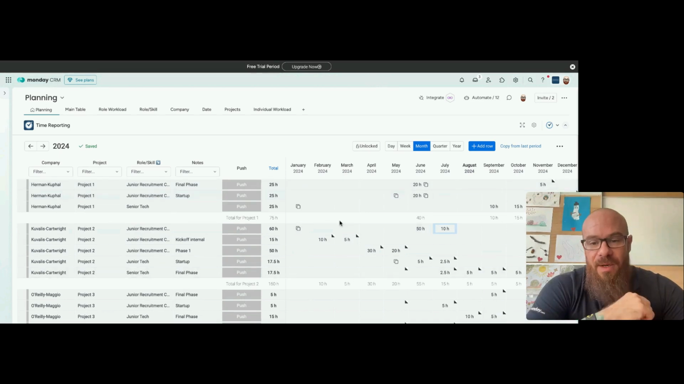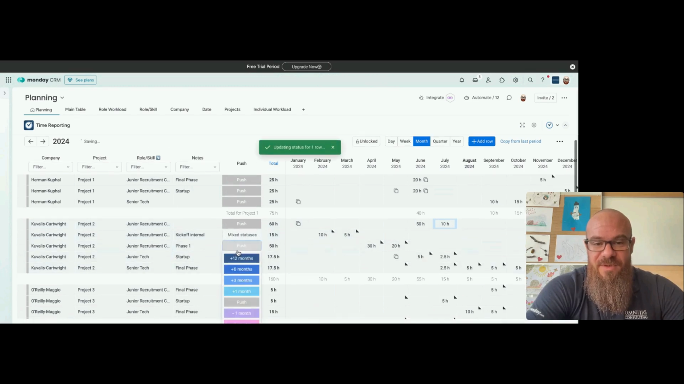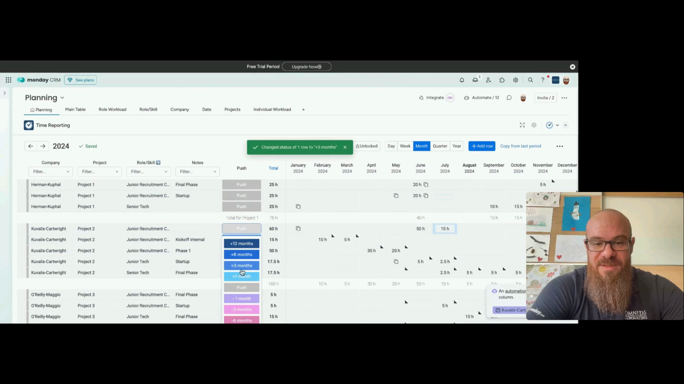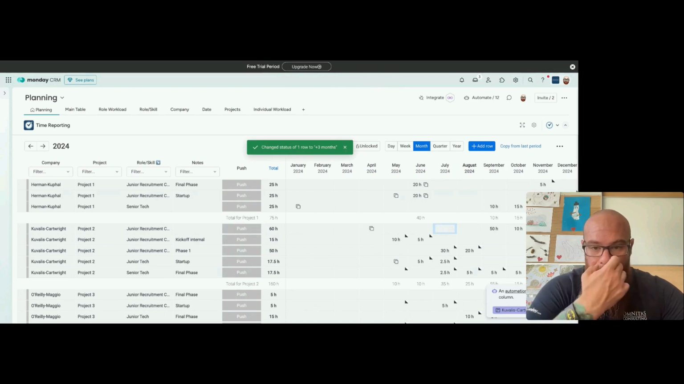Okay, so I made a plan for these 3 items. And now, for some reason, this whole project got delayed. So I don't want to sit here and delete and retype these. So what I can do is I can actually say, push this 3 months in the future, push this 3 months in the future, and push this 3 months in the future. And as you see, it actually moves everything accordingly for us. Done. So that's a very nice way.